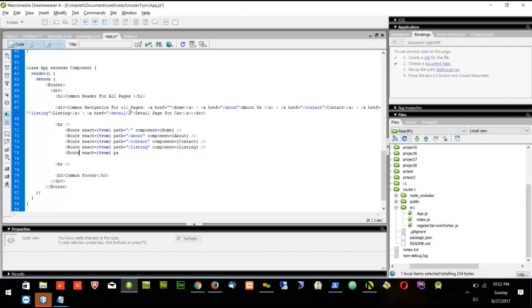because it may be 2, it may be 3, it may be 1. So I have to say detail slash. Now the place where it is changing, where it is dynamic, I have to put the colon and some identifier. So maybe I can say ID. ID equal to 2, 3, so that tomorrow it changes. So this colon means it is changing. It will be changed every time.